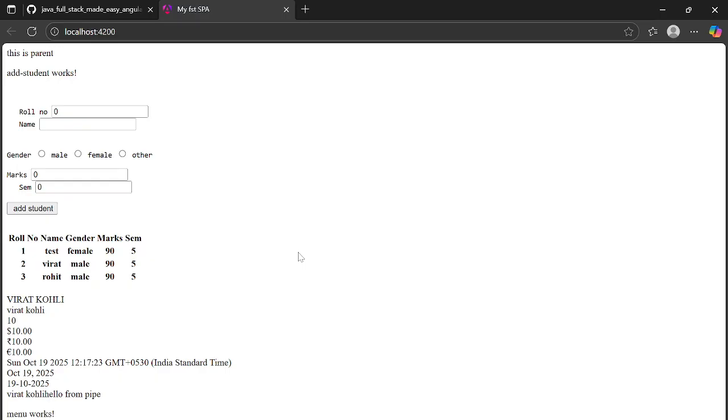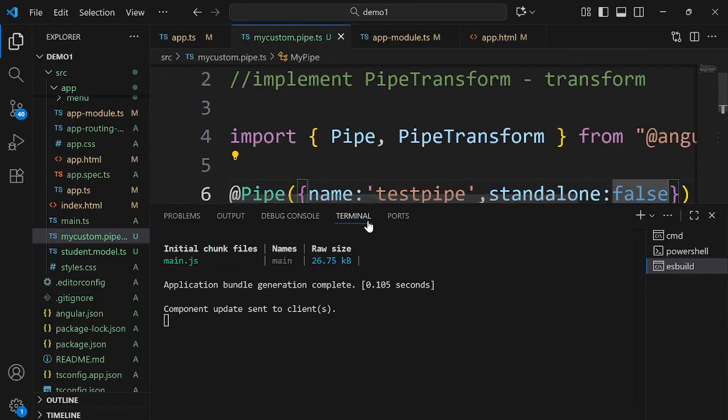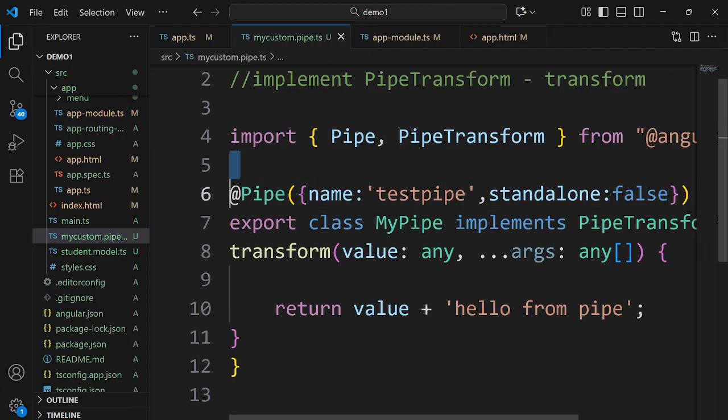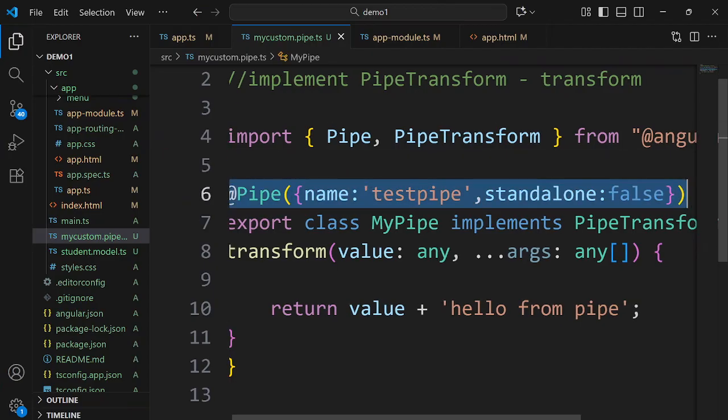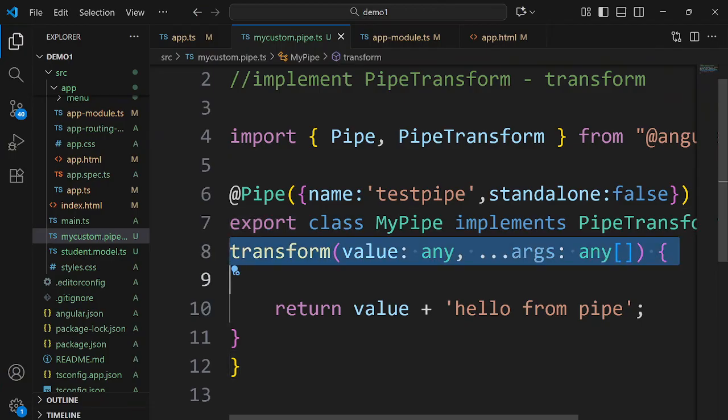So this way you create a very simple custom pipe in Angular. What we have done is simply created a class, annotated the class with the pipe decorator, right? Given the name to that, and then marked the pipe as not a standalone, because we wanted to include that into the app.module.typescript. That's why we are calling it standalone false, right? And then we have implemented the pipe transform, and finally we have included the transform function. So what this pipe is doing is returning the value and then hello from pipe.